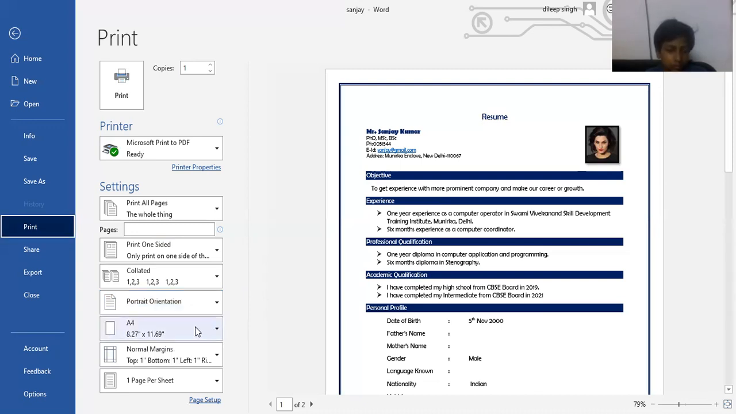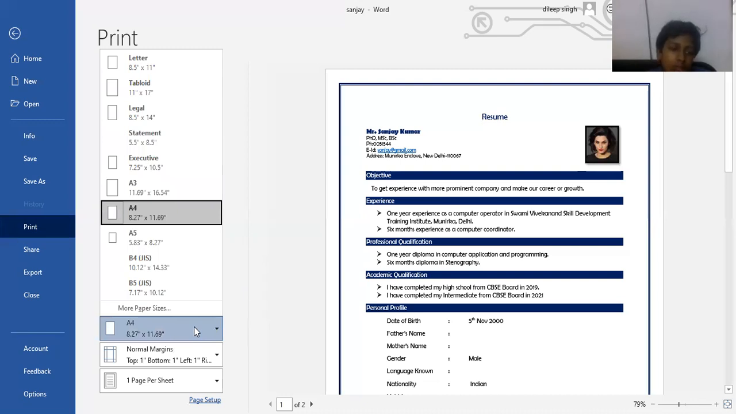The next option is the page size. It's very important, because if you make the format in A4 size and take the printout on A3, it will not show what you actually made. So you have to select the same page size on which you made the document and want the printout. Both should be the same.